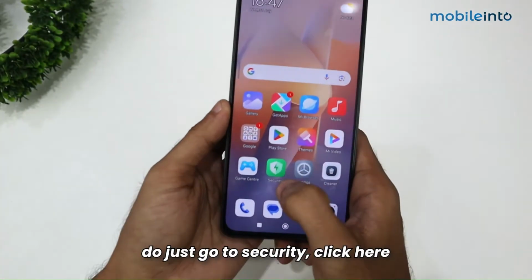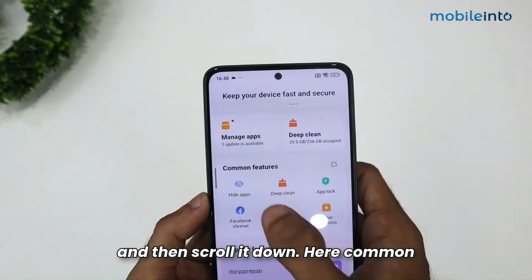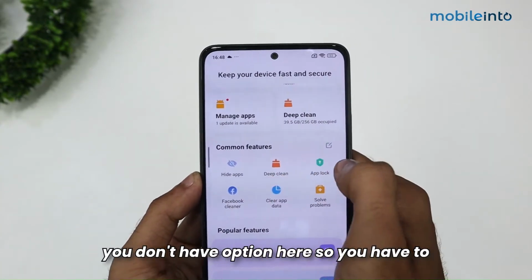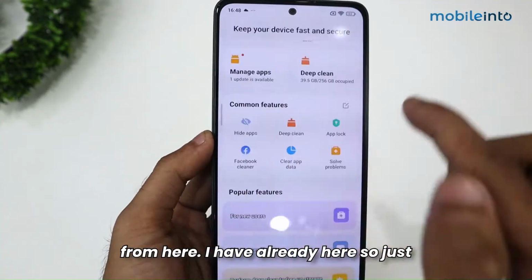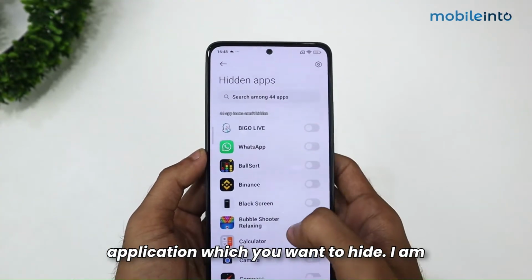All you guys have to do is just go to Security, click here and then scroll down. Here under common features, we have the option of Hide apps. If you don't have the option here, you have to go to this option and select Hide apps from here. I already have it here, so just click Hide apps and then select those applications which you want to hide.